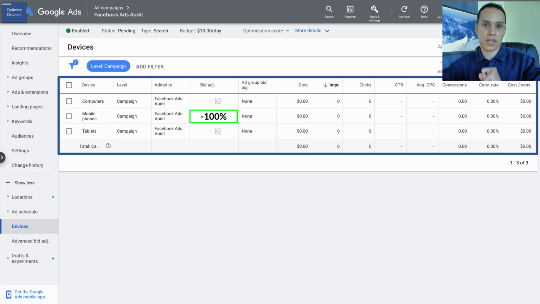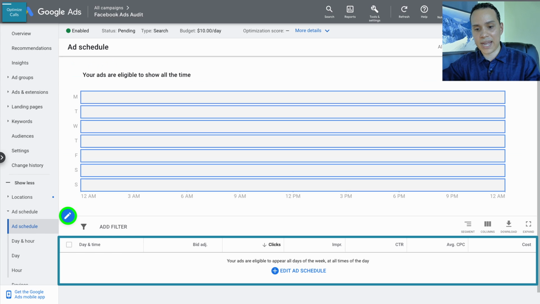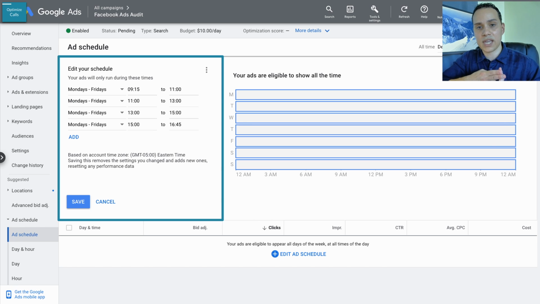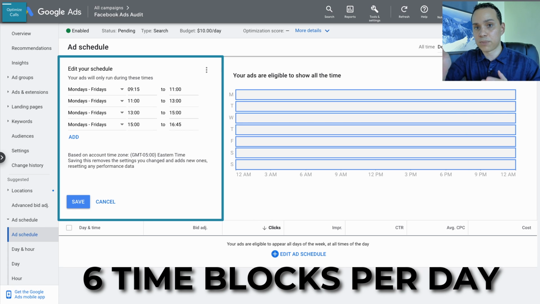So two more things here when it comes to optimizing your campaign, and this is going to be ad schedule and then calls. And so if we come down here to ad schedule, you can go ahead and actually tell Google the exact days and times of day you want your ads to show up. Now, there is a limit here. You can only make 6 time blocks per day.